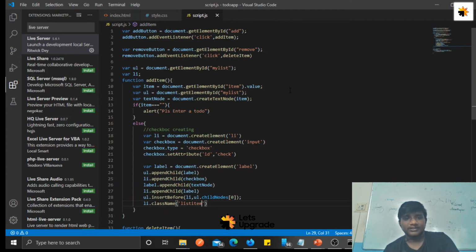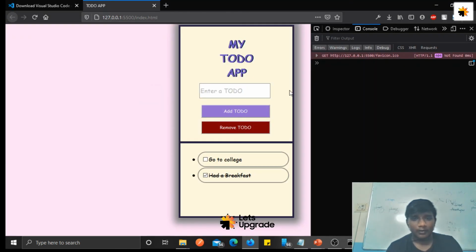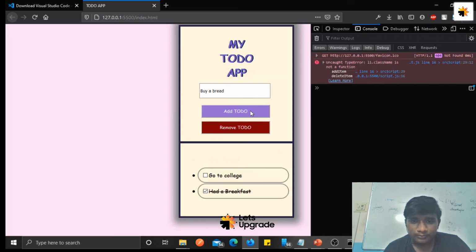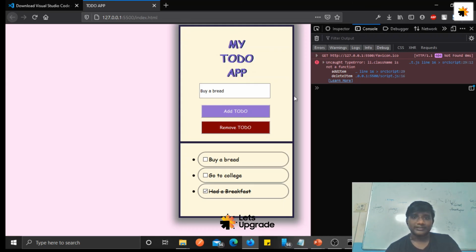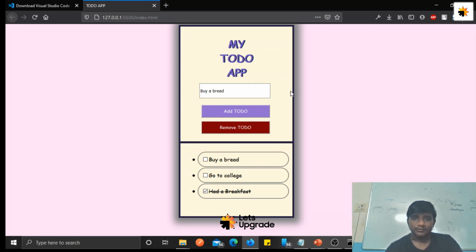So let's check. I have to enter a to-do, so I write one input, our favorite one, buy bread. Click on Add To Do. So we got it. This is the way we have to write it. We got the output. We successfully added a to-do to our app.